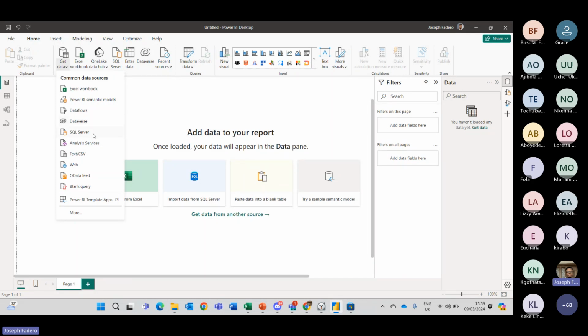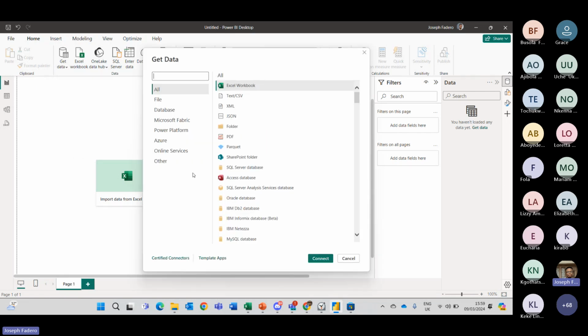Then you have SQL Server. If your data is in an SQL database, if it's in Postgres, MySQL, or SSMS, you can bring in your data into Power BI itself. Analysis services, web. If your data is in the web, this is something most people do not know. I'll show us probably a practical example. If your data is in the web, you can just bring in your data into Power BI itself. And if you click on more, you can see the further breakdown of all these services as well.